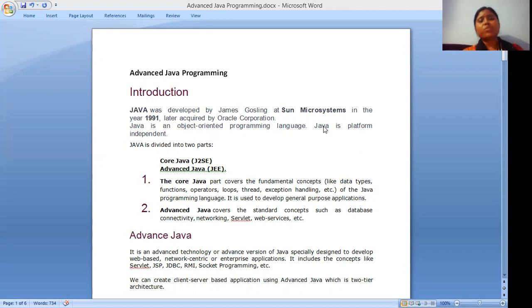It means once you write Java code on a machine and compile it, it converts into bytecode. This bytecode can run on any machine, like Windows operating system, Unix, Linux, Mac OS, etc. So it is called platform independent. Now, Java is divided into two parts: core Java and advanced Java.